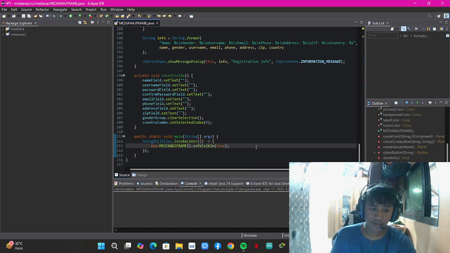So that's it. This project is a great example of using Java Swing for form-based GUIs, applying design principles, validation and interactivity.